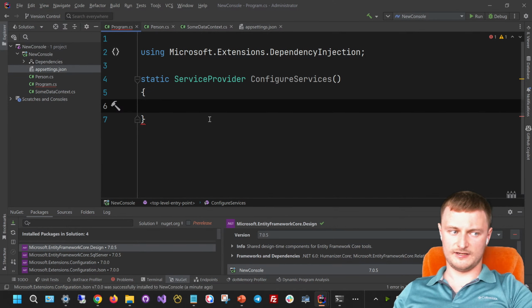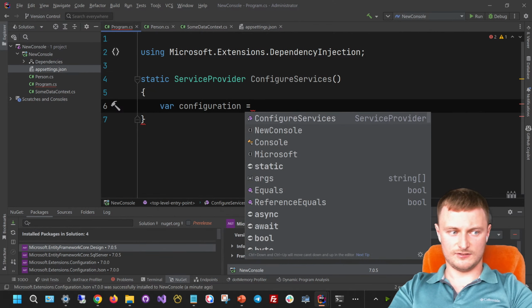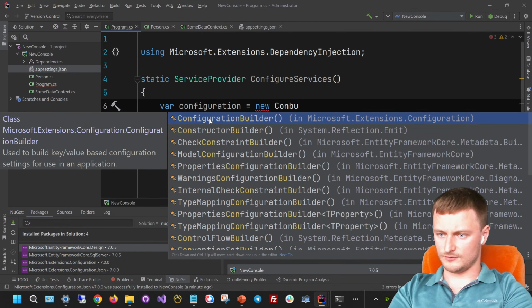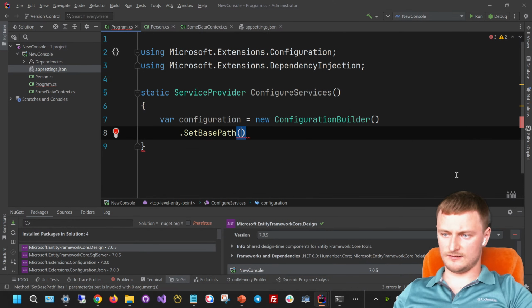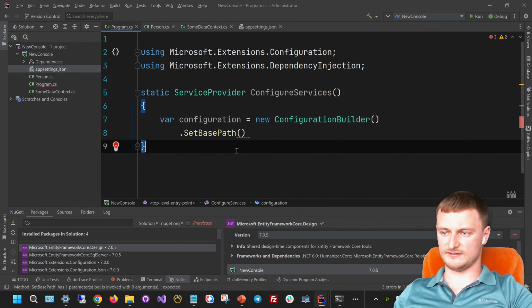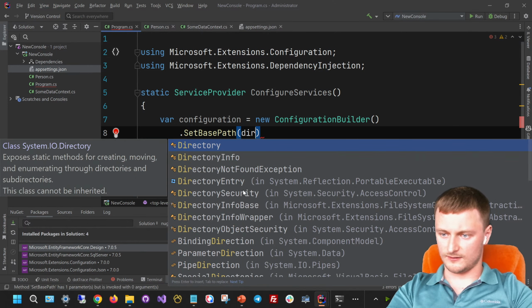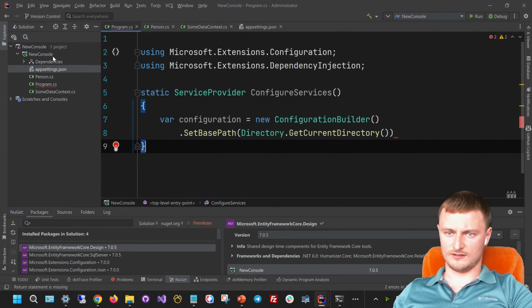First of all, we need to create the configuration builder. So let it go with configuration, and it will equal new ConfigurationBuilder. ConfigurationBuilder dot SetBasePath. We mandatorily need this method in order to set the base path for searching of our settings, and here we should input Directory.GetCurrentDirectory. So the current directory is the directory where the appsettings JSON is located.